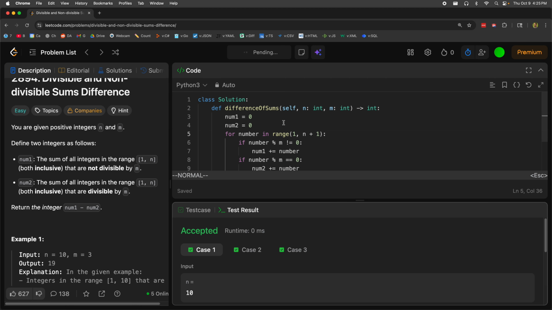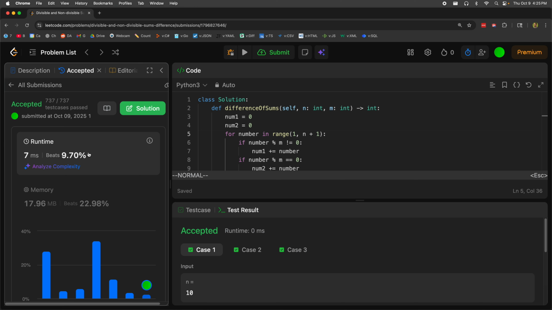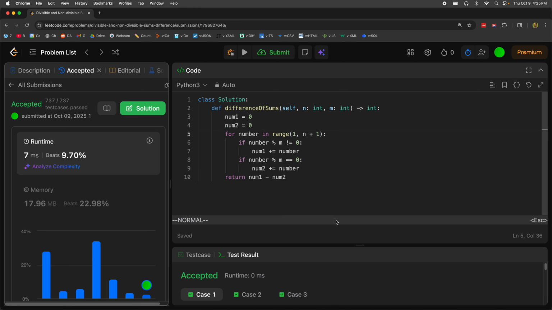Now, if I submit it, because you can run it and it just does a few test cases, but if you submit it, it does 737 test cases. Okay, so that's cool. It's always these off by one things you have to deal with, because range by default is exclusive, not inclusive. But our logic here is sound.